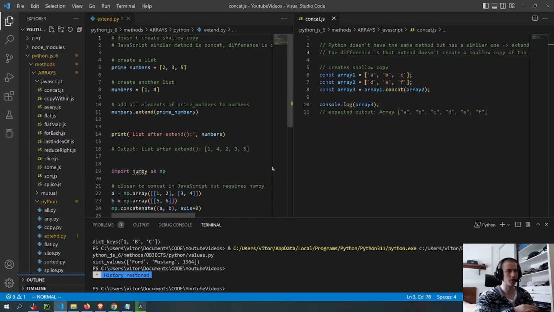So next, I'm going to put all the clips together, and that's what you're going to see for the rest of the video for array methods. It's going to be the same thing for the video on strings and the video on objects.